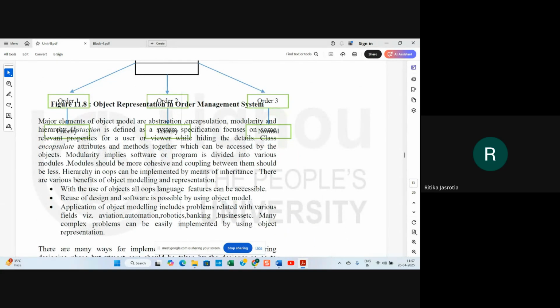So the major elements of the object model are abstraction, encapsulation, modularity, and hierarchy. Abstraction is defined as a system specification which focuses on some relevant properties for a user or viewer while hiding the details. Class encapsulates attributes and methods together which can be accessed by the objects. Modularity implies software or a program is divided into various modules. Modules should be more cohesive, and coupling between them should be less. Hierarchy in OOPS can be implemented by means of inheritance.